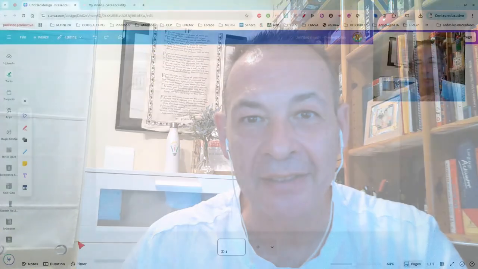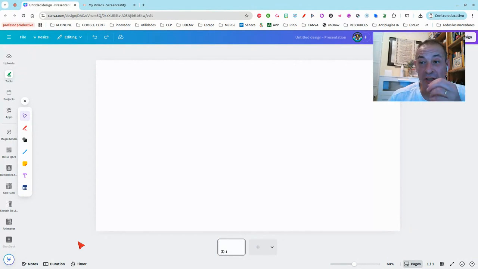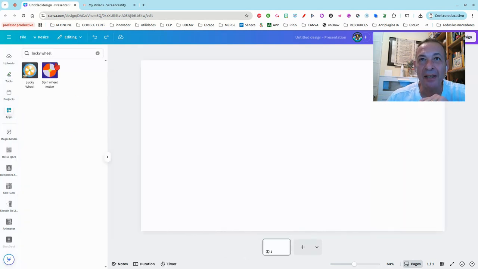Okay, let's move on. Let's go to those apps that create interactive experiences, right? Just for example, the Lucky Wheel. If you're tired of just naming students and picking up students from the class, let's use the Lucky Wheel. You'll see. Let's go to the app. Let's try to find Lucky Wheel.